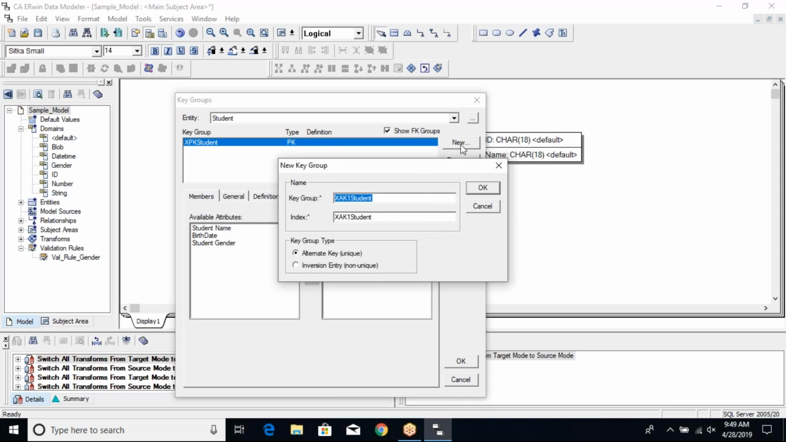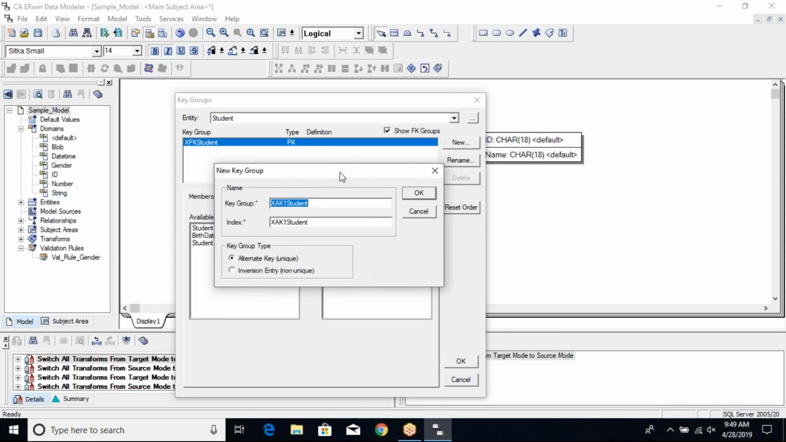So I can click on this new key. And now primary key has already been defined. I cannot define more than one primary key, but what I can define are either the alternate key or the inversion entry key. Alternate keys are nothing but unique keys, or some other columns in your table wherein you want to enforce the unique rule. So the values in those columns should always be unique. So you can create an alternate key in that case. Or if it's an inversion entry, then it's simply an index on that column, but it can have non-unique values. So you can have duplicate values in it.